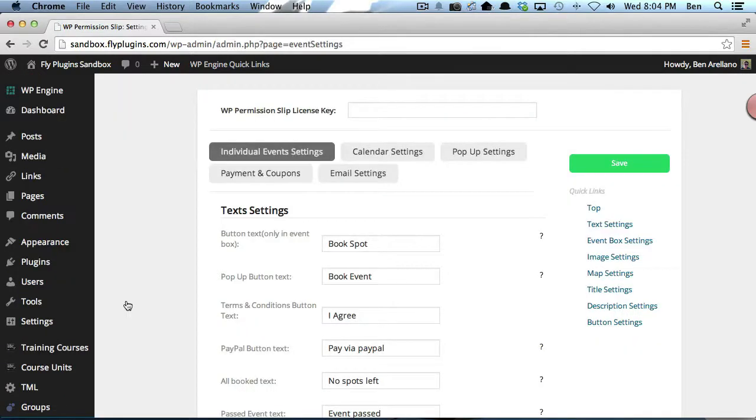Now, one thing I want to quickly mention is that there are many settings in each one of these tabs. So I'm briefly going to just explain the various sections and settings that are within each one of these tabs. I'm not going to cover each individual setting. That video would probably take me about 2 hours.